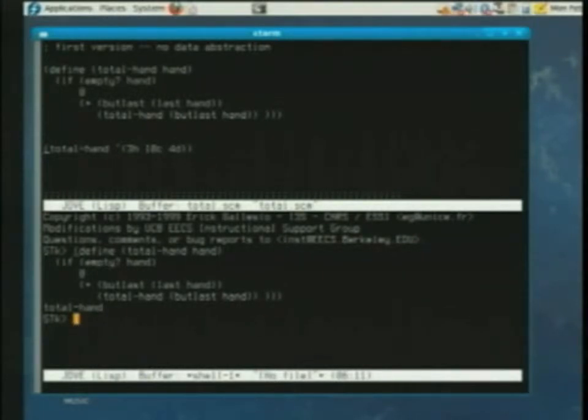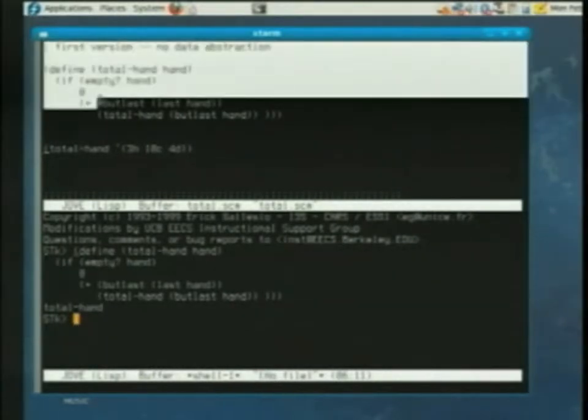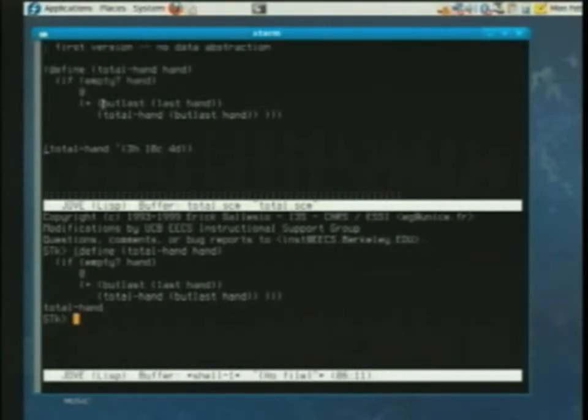Otherwise, we add but last of hand. So but last is leaving off the suit. So it's the rank of a card, of the last card in the hand. I'm doing it right to left only because it makes the example work out nicely. And we add that to a recursive call to total hand for the rest of the cards. So take one card, take how many points it is, add that to the number of points in the rest of the hand. Okay? Simple.